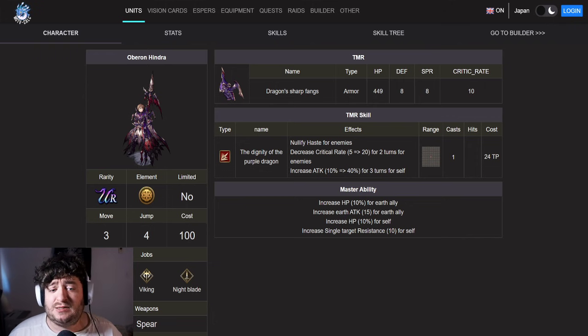One of the things I'm curious about is at what point this ability is procced by the AI, and if the AI is going to be smart enough to actually utilize this ability. One of those things we're going to have to wait and see. His mastery ability has HP 10% for Earth allies, Earth attack 15 for Earth allies, HP 10% for himself, and single target resistance 10 for himself as well. All of this just kind of builds him up to be this incredible brawler type dragoon that I can't wait for.